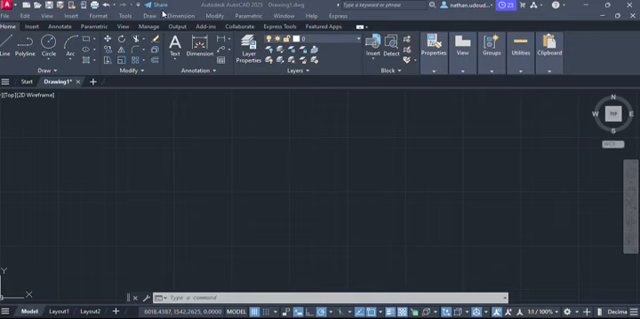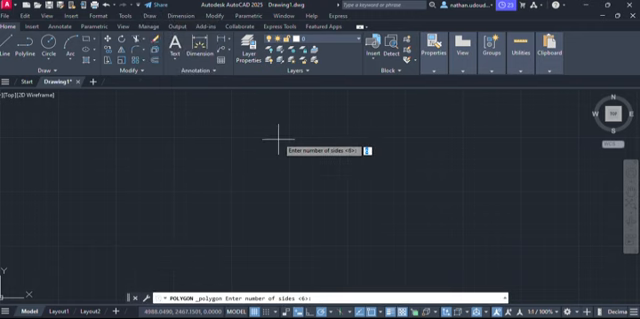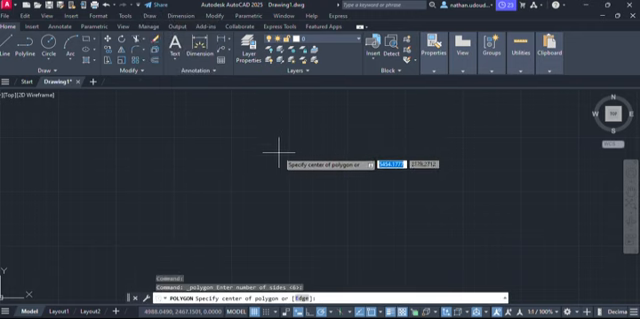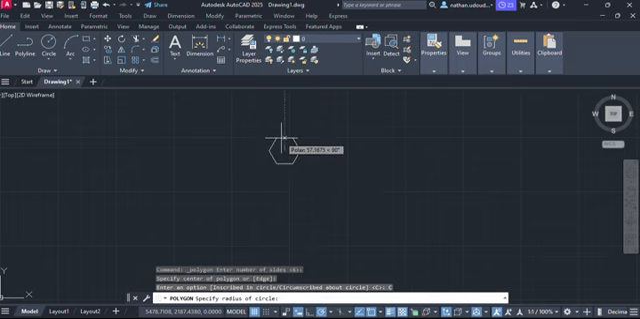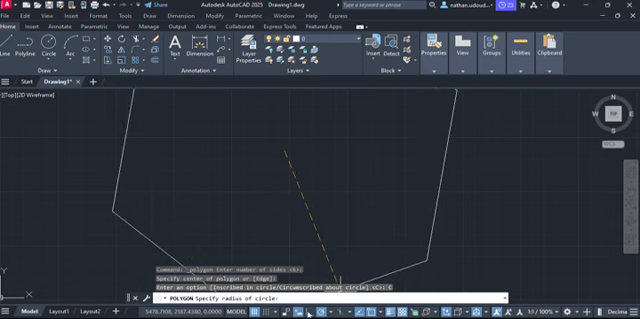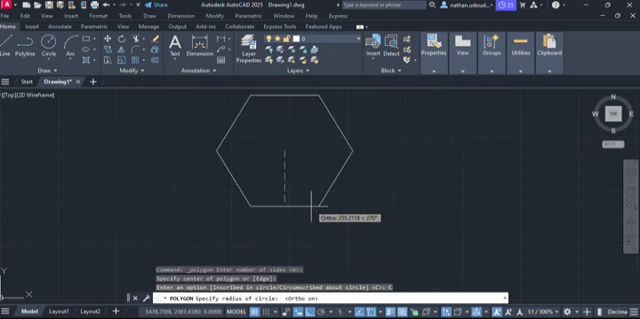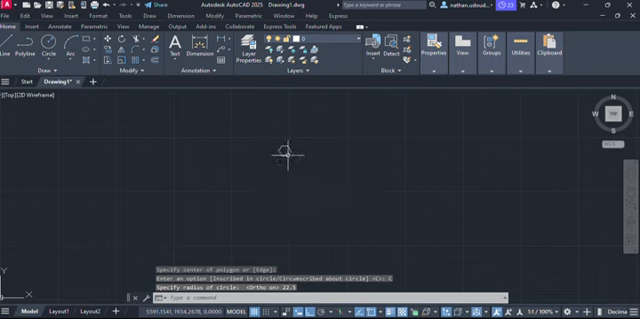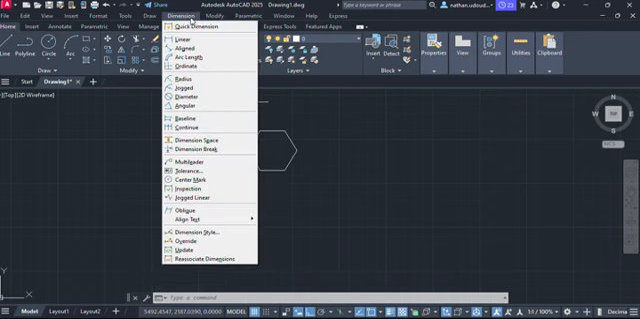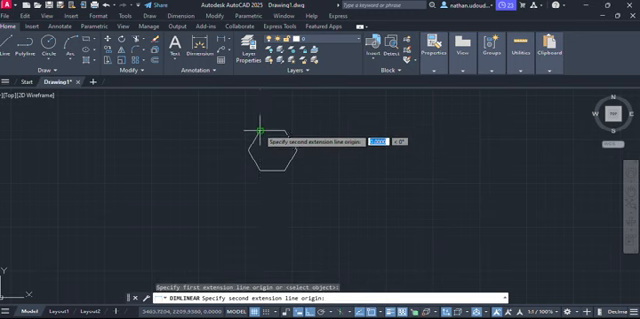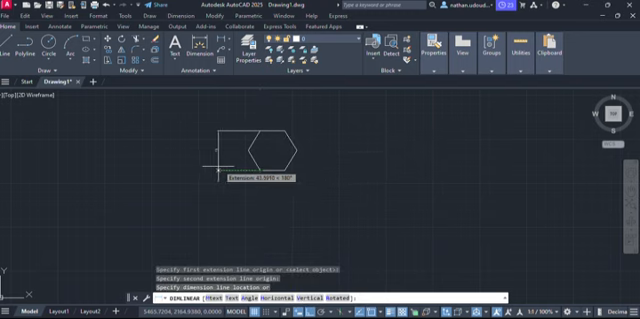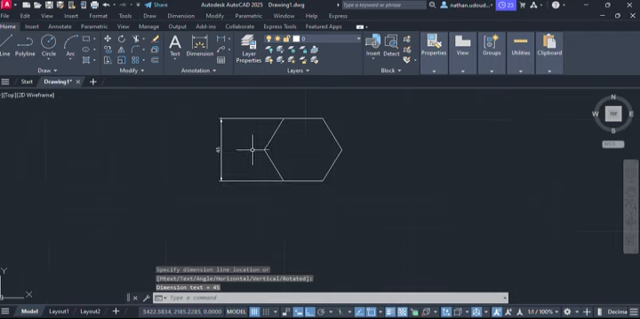So now you take your polygon. Polygon is six-sided polygon. Specify a center, circumscribe. So now ensure your auto is on, and then let the radius of the circle be 22.5. Because we have to draw an M30 bolt, so you multiply 30 by 1.5. After multiplying 30 by 1.5, you get 45. So that means the distance across flat is 45. Okay, so that's why the radius of the circle is 22.5.